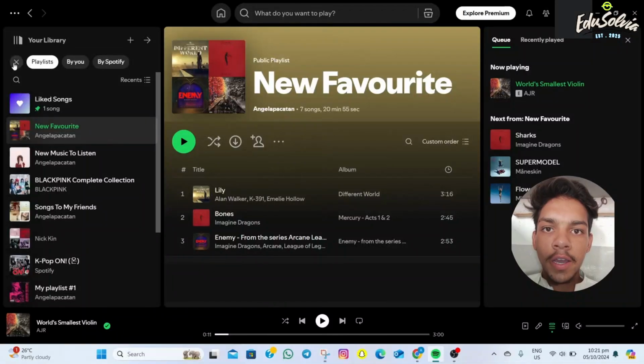How to convert Spotify music to MP3 files. In this guide, I'll show you a simple method step by step. First, open your Spotify account.